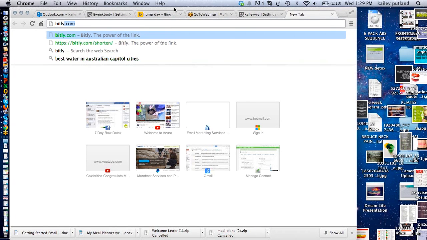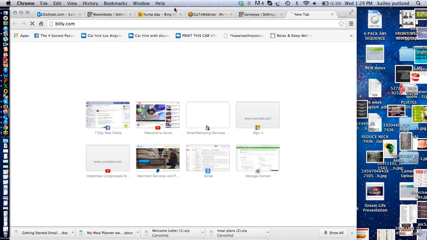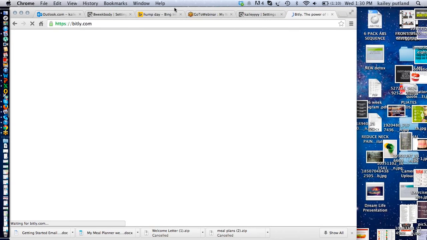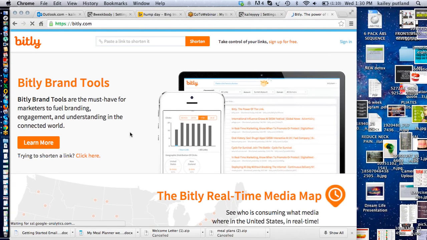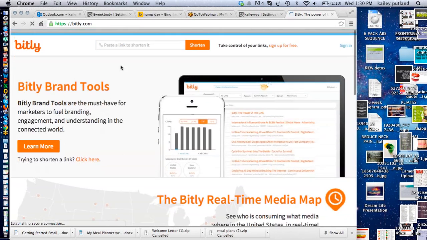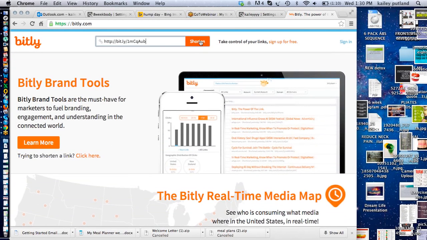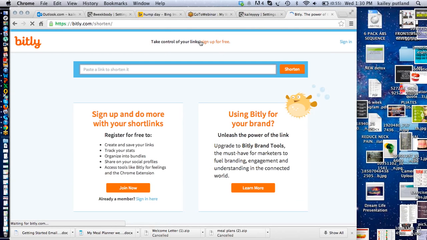I might show you bit.ly. At bit.ly, you shorten your hop link. This is another way of doing it, and I don't want to confuse you now, so I'm not sure if I've made a mistake going into this. I'm just going to put my hop link in there. It's already shortened, but it doesn't matter. It's going to bring up my information.